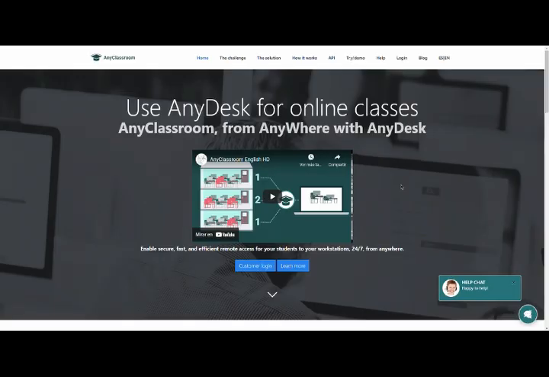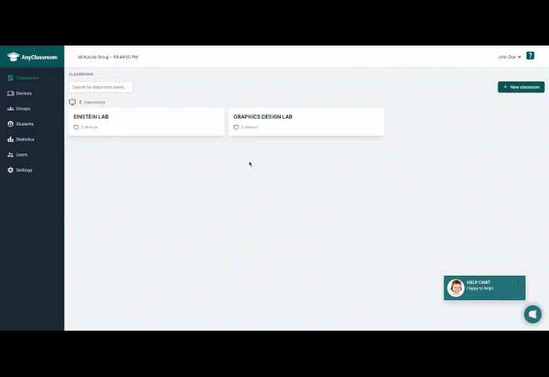With AnyClassroom, you can schedule remote access in two ways: one student to one computer, or a group of students to a group of computers. And you can schedule that access for one single time or recurring, depending on your needs.